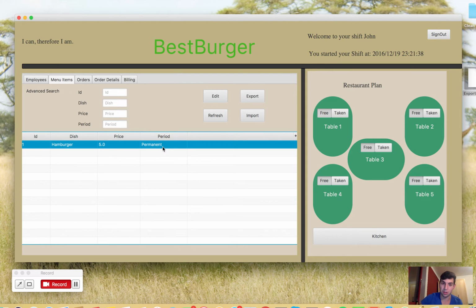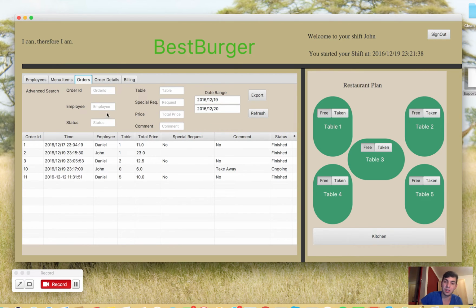The period of the dish is permanent, which means it's always available. There's also an option to add temporary dishes, which are then automatically deleted at the end of the day, which means once the manager adds them in the morning, and when he logs out and goes home, it's deleted, so that there's no confusion about these dishes on the next day. And now we go to orders.